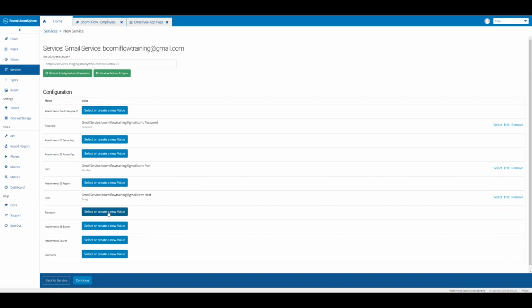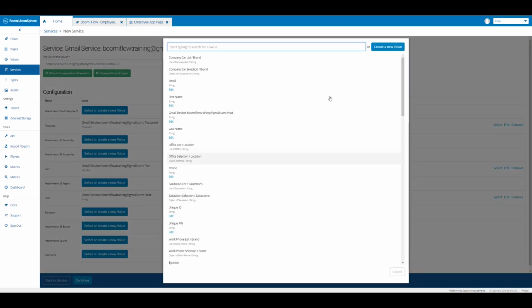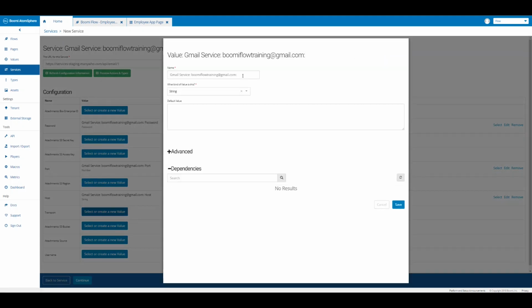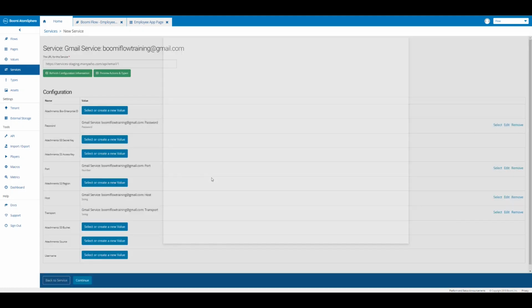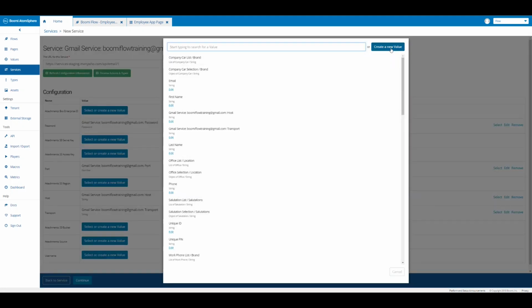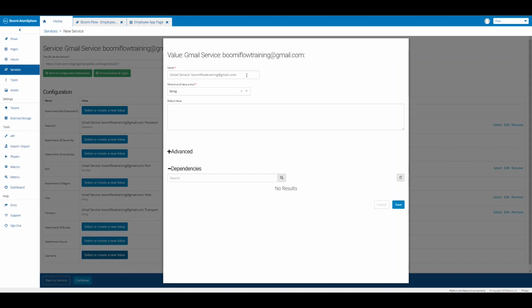Then I'm going to click on Select or Create a New Value for Transport. And then click on Create a New Value. And I'm going to name this Transport. And then in the default value text box, I'm going to enter the letters TLS. And then click on Save. And then last, I'm going to click on Select or Create a New Value for Username. And then create a new value. Here I'm going to put username. And then in the default value text box, I'm just going to enter boomiflowtraining@gmail.com. And then click on Save.